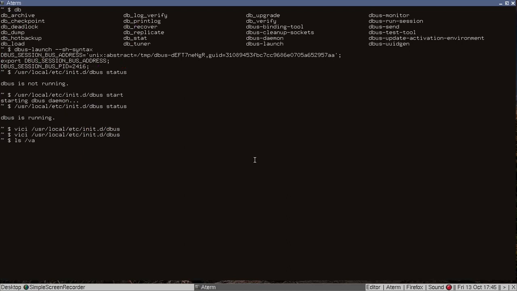So if we list the var run dbus, we have two essential files. The PID is the PID of the dbus, and the system bus socket is where an application like PulseAudio is going to listen, right?